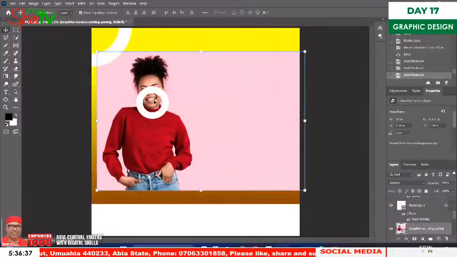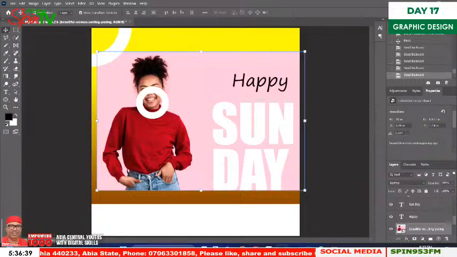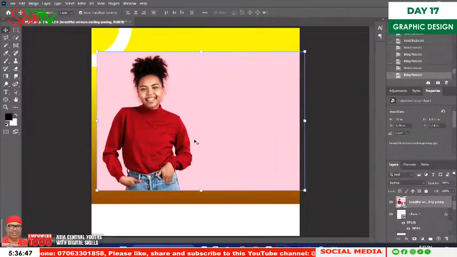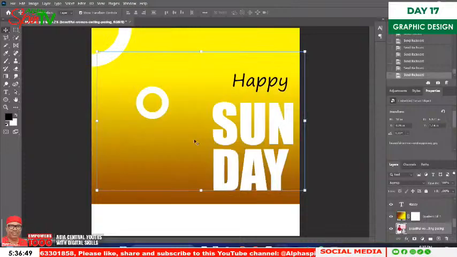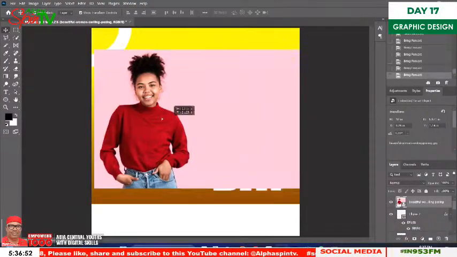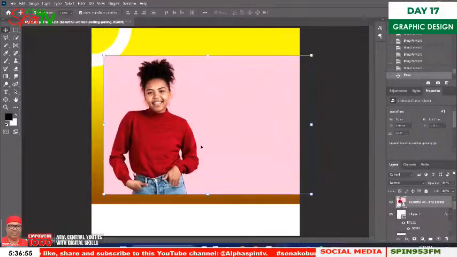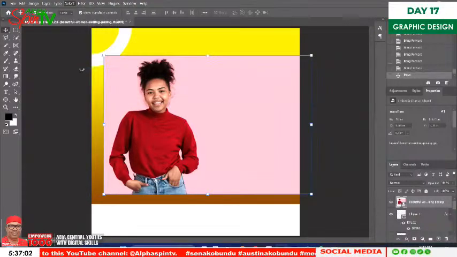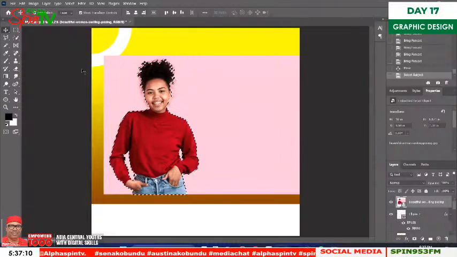In case the old one is in the back and something is blocking it, you don't have to bring it to the front. Just drag it here, or you can just use the keyboard bracket to go up. Also bracket minus to come down, whichever you want. So the picture here now, select it. Go to Select, Subject. Select Subject. I see it as selected now.